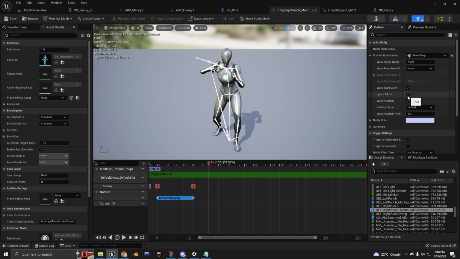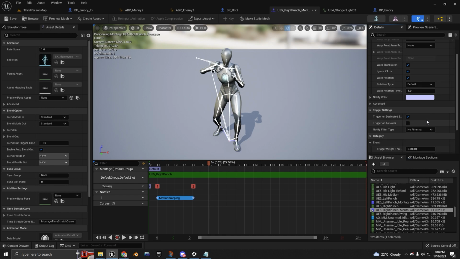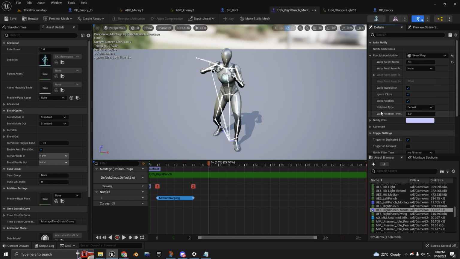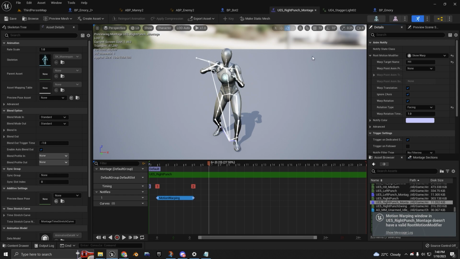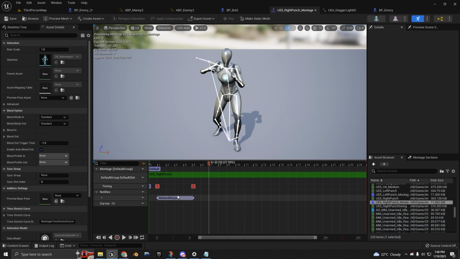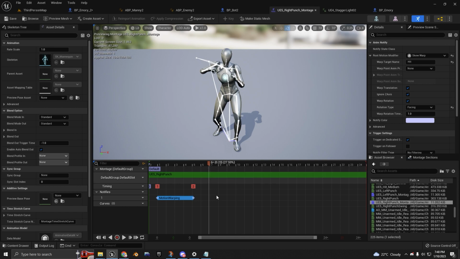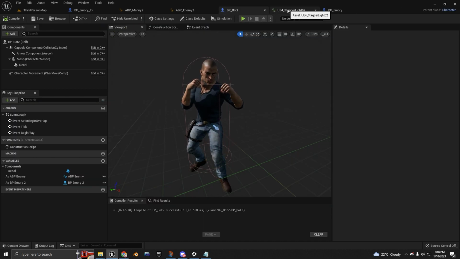And I don't know what this option does. Warp target name. We're going to name this hit. And here on the rotation type, we're going to choose facing. So it's going to face the bot direction when we attack. So we're going to do this for all of your animations that you're going to use for punching. You're going to do the same thing for it to be fast. You can just select this, copy, and then go to your animation montage that you have as a punch, that you're using as a punch animation.